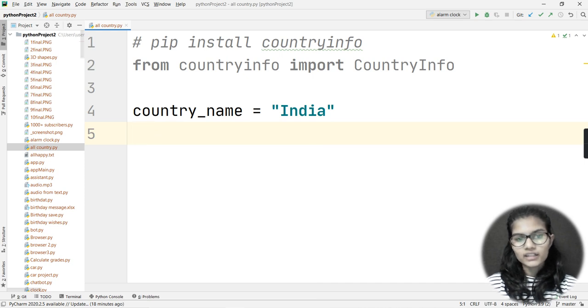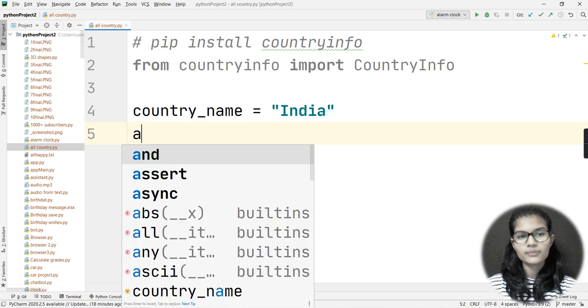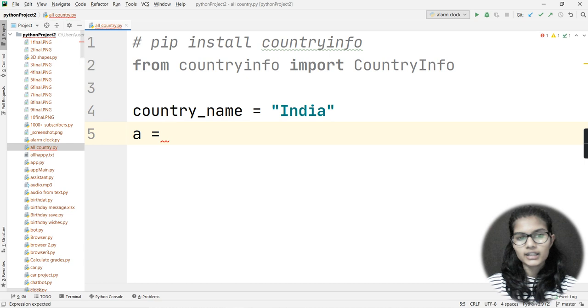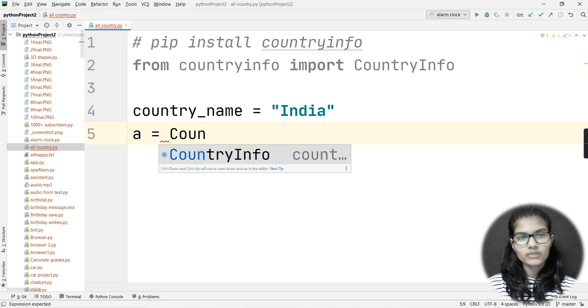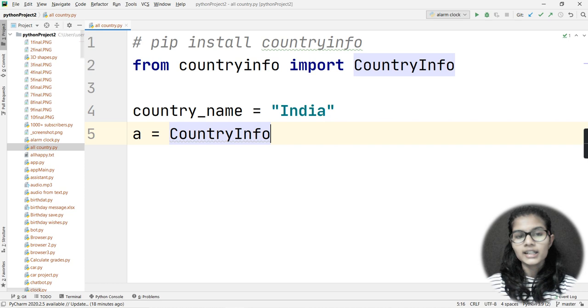Now, basically here I'll be using a variable, and into that variable I'll be using my country info function. Let's say simply I would just write here A. A is the variable which I have made, and here I'll be using my country info function which I have just imported above, right? We had written from country info import country info, right? So that country info function which I have imported above, I'm just using it here.